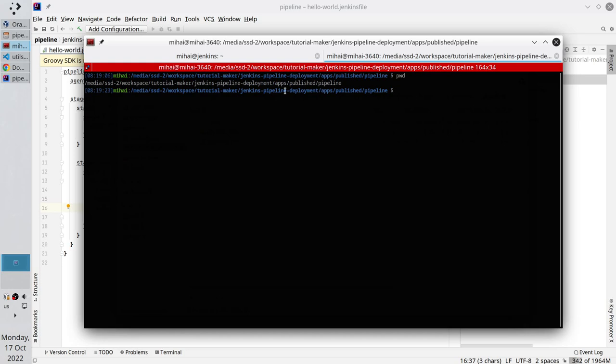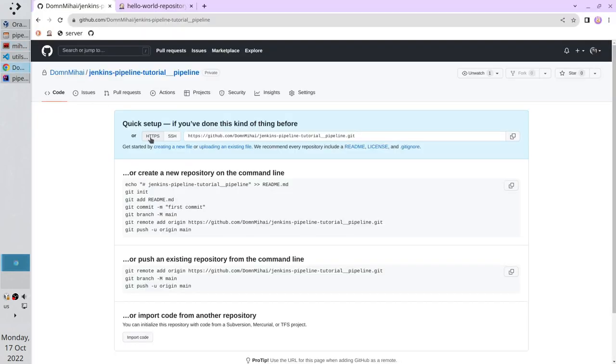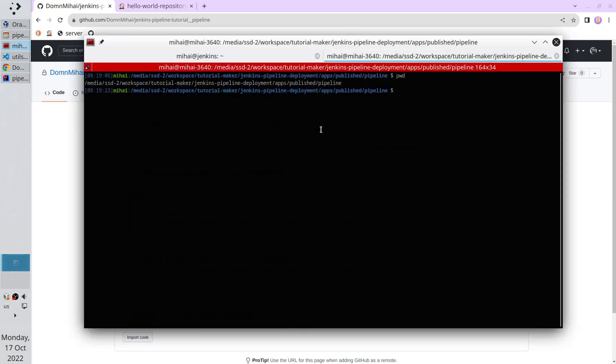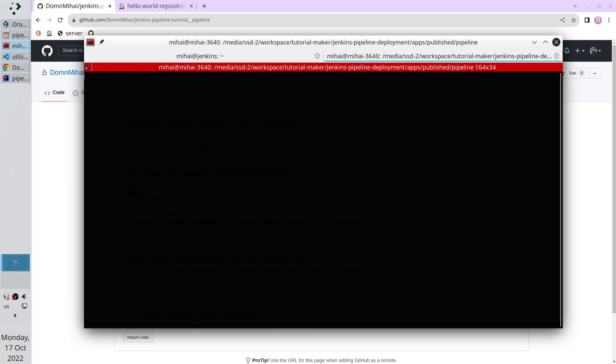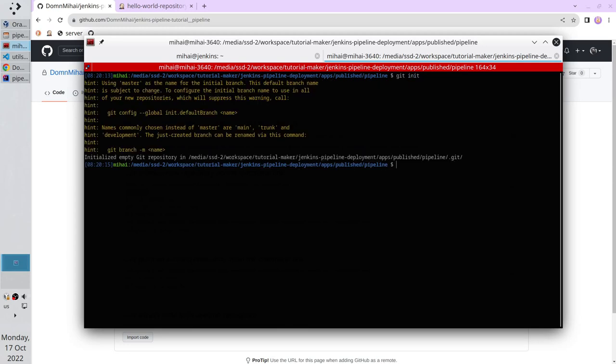Go to GitHub. Select HTTPS or SSH. I already have SSH keys configured, so I select SSH. If you cannot use SSH, then select HTTPS. Copy the git init command. Paste it. The repository has been initiated.